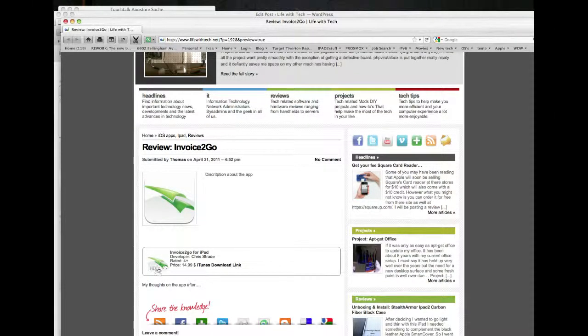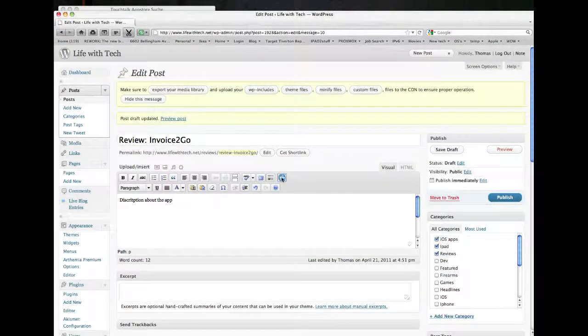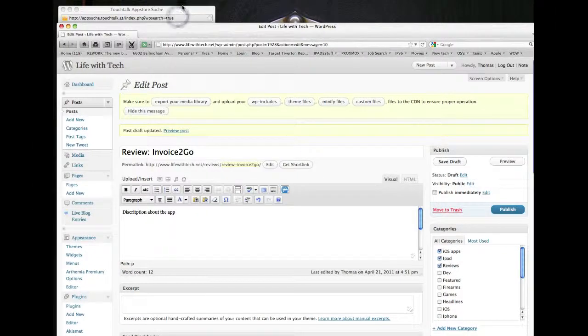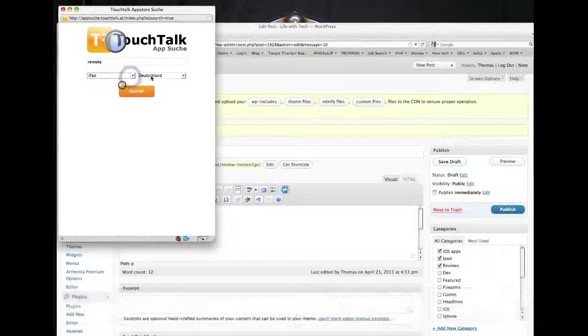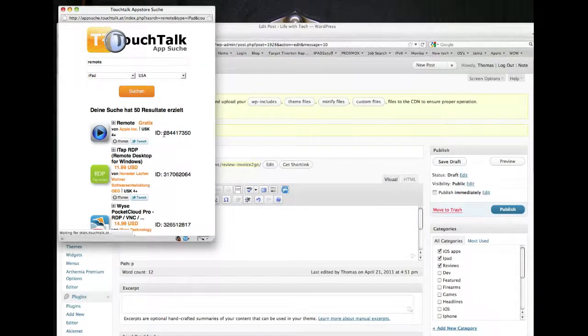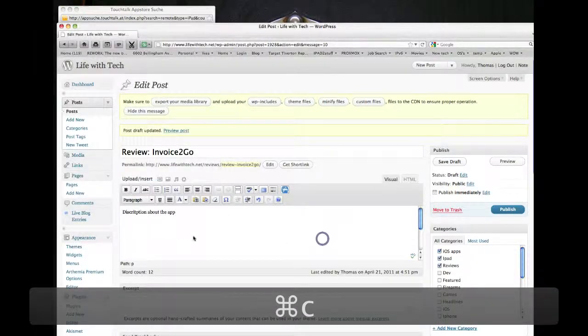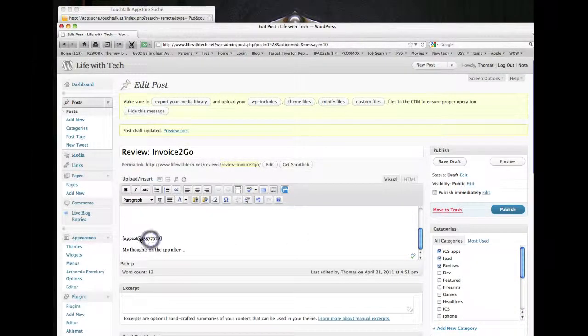Now, this app does not have that many images and everything linked in there, so you may on occasion get just a box like this rather than a big one. Like if we went ahead and changed it to, let's say we looked up the remote app. And we grab that ID. And we put that in there instead.